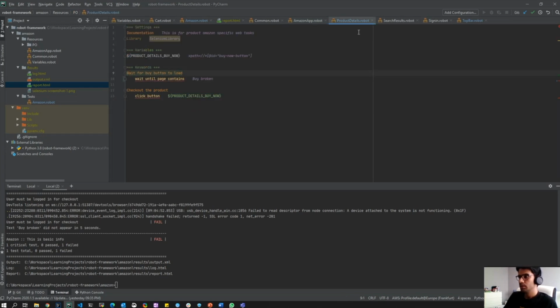Let's see. Now we are in the page object model, in the page itself, and here wait until page contains, it's broken. Basically, it needs to be buy now, even though I'm not sure it will pass now because the buy now button sometimes loads, sometimes doesn't, depending on the product itself. I'm clicking a random product. So anyways, let's try again.